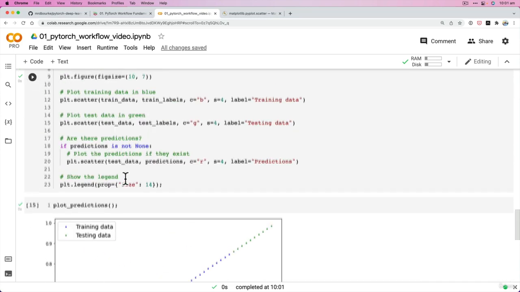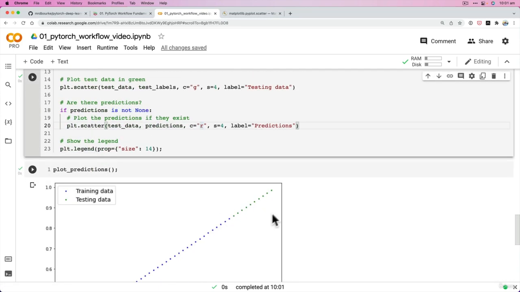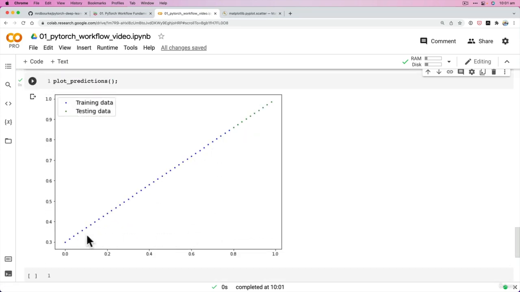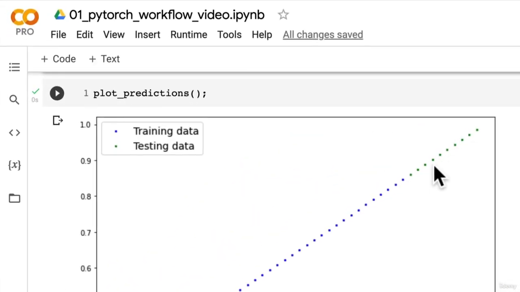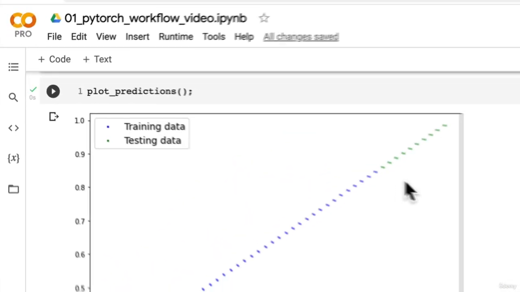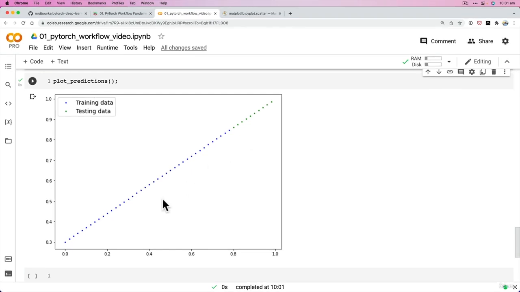So because we don't have any predictions, we get no red dots. But this is what we're trying to do. We've got a simple straight line. You can't get a much more simple data set than that. So we've got our training data in blue and we've got our testing data in green. So the whole idea of what we're going to be doing with our machine learning model is we don't actually really need to build a machine learning model for this. We could do other things, but machine learning is fun.